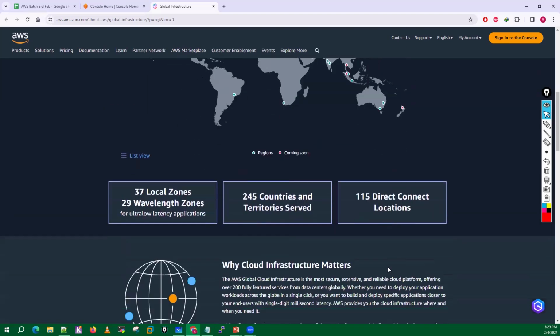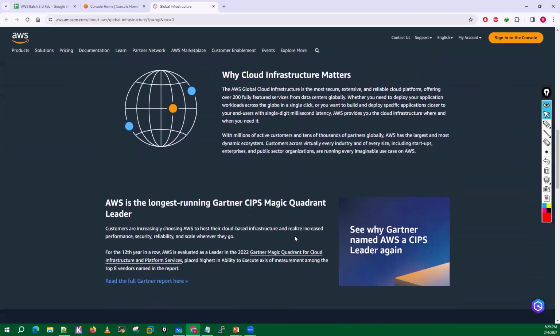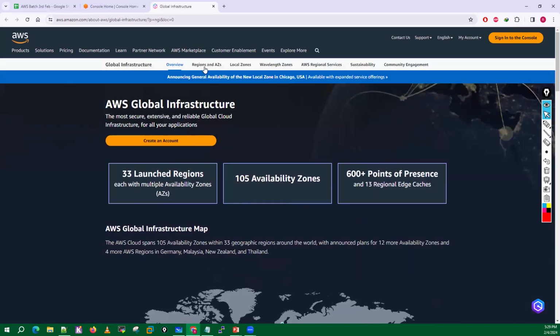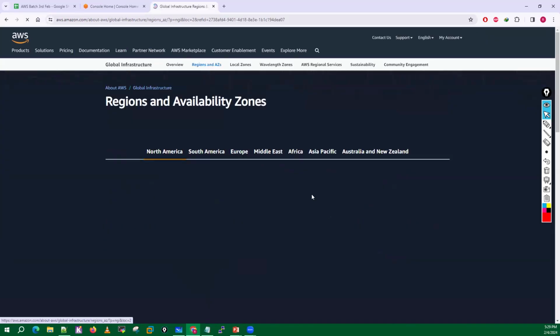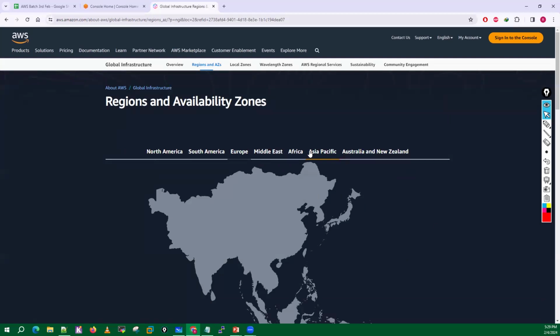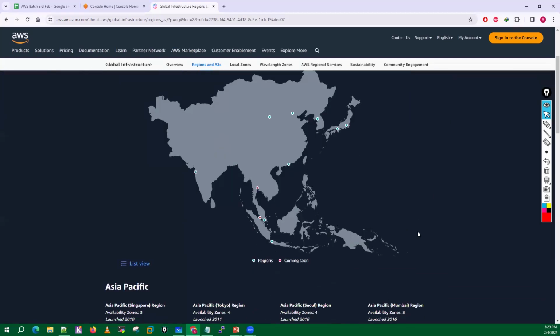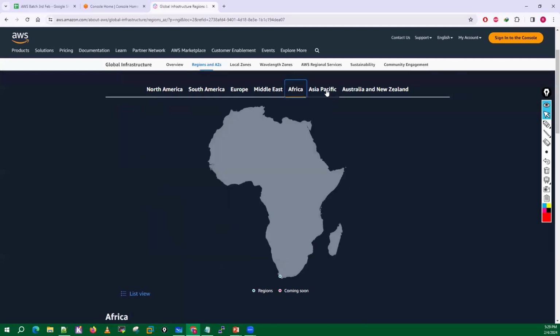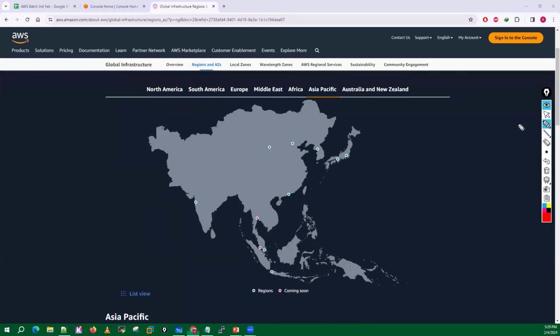Now, if I go into this Regions and Availability Zones tab, into Asia Pacific, you can see, I think they don't have an up-to-date database right now. This data is not updated, guys. See, in Asia, they have shown the Mumbai region, but Hyderabad is missing.